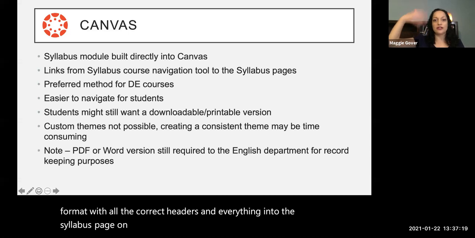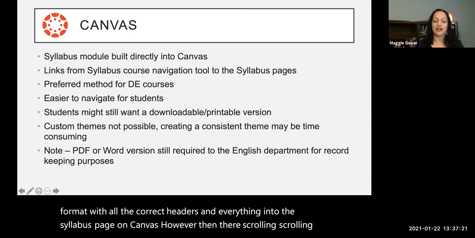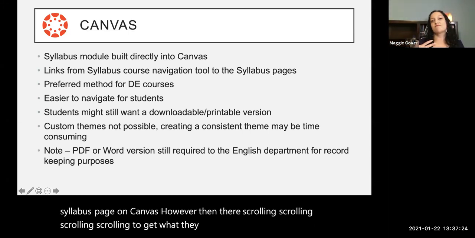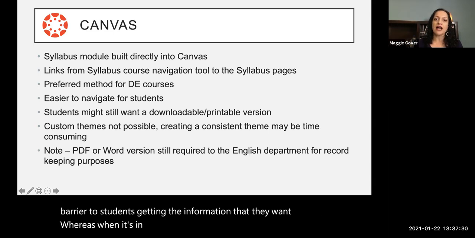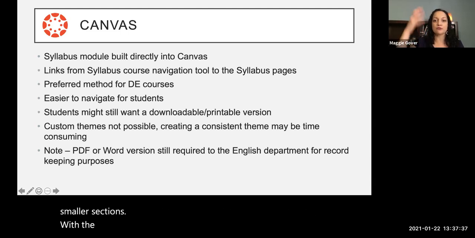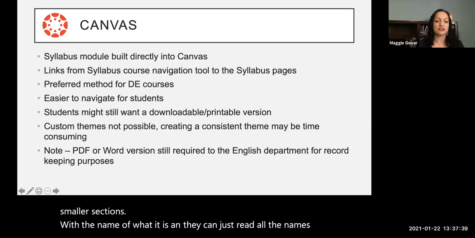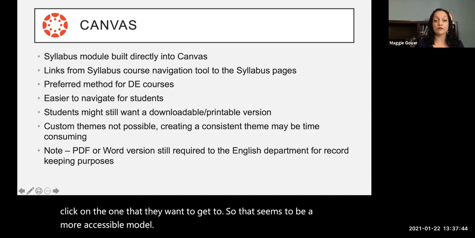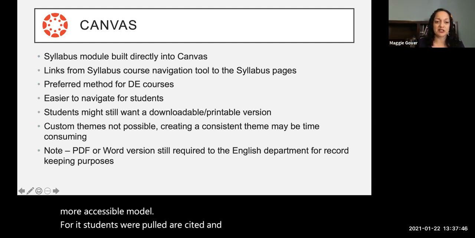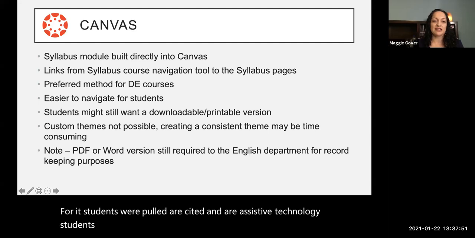However, then they're scrolling to get what they need, and that seems to be a barrier to students getting the information that they want. Whereas when it's in the module, I can break it down into much smaller sections with the name of what it is, and they can just read all the names and click on the one that they want to get to. So that seems to be a more accessible model for students, for both our sighted and our assistive technology students. It seems just to be easier to navigate.